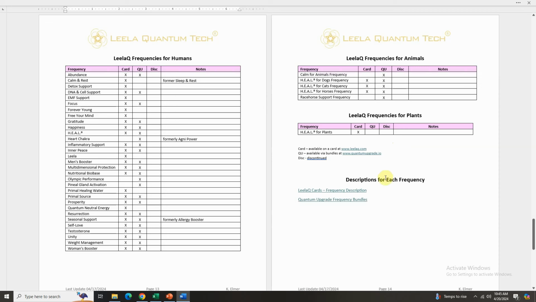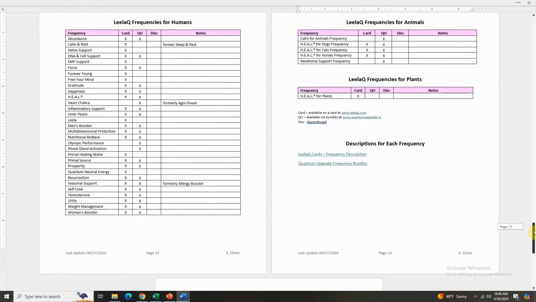Now, for anybody who wants to know what the descriptions are for each frequency, there are two documents. One is the descriptions for frequencies just for Quantum Upgrade, and the other is for the ones available on cards. These are actual full, large documents that I've put a link to, so that if you want to know at a glance what the descriptions are for all these different frequencies, you can click on one of these and the document will pop up. It was just too big to include in a quick reference guide.